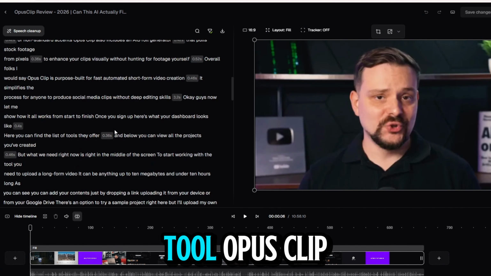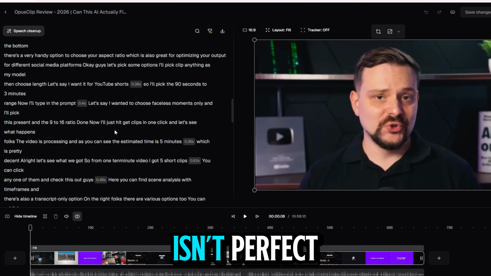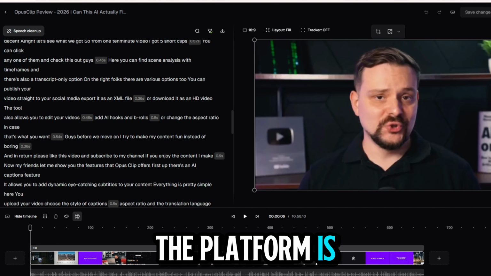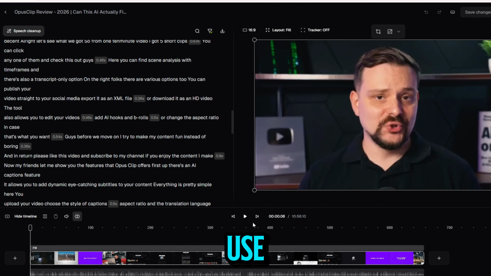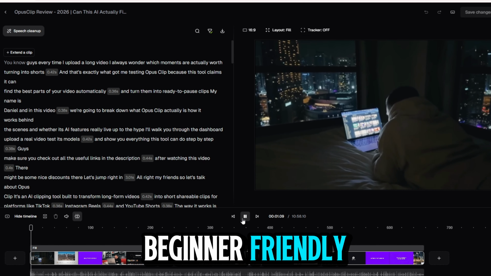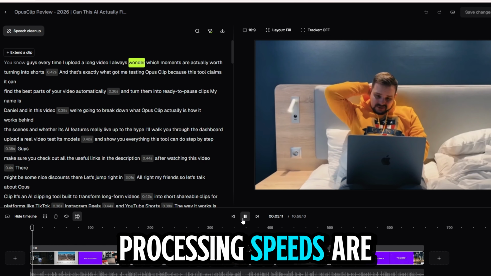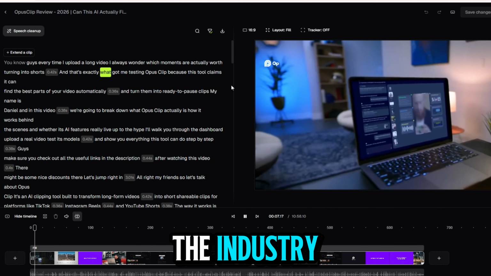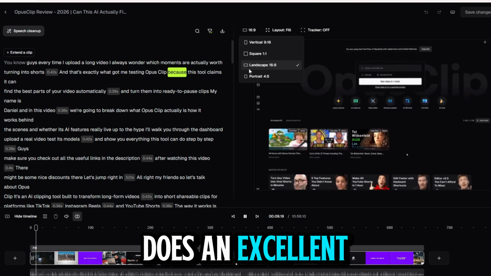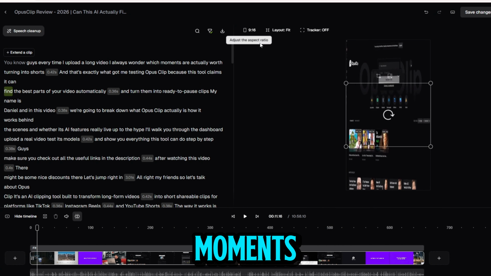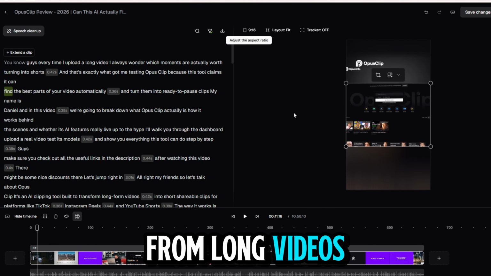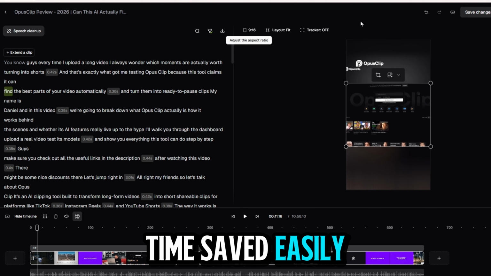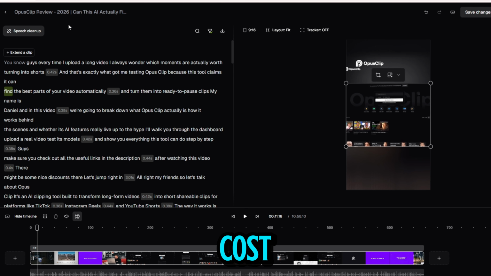Like any AI tool, OpusClip isn't perfect. Let's start with the positives. The platform is incredibly easy to use. Its interface is beginner-friendly. Processing speeds are impressive. Captions are among the best in the industry. And the AI does an excellent job identifying interesting moments from long videos. For most creators, the amount of time saved easily justifies the subscription cost.